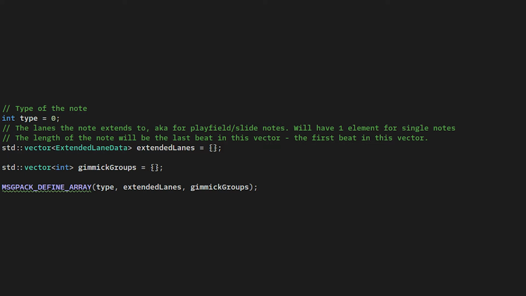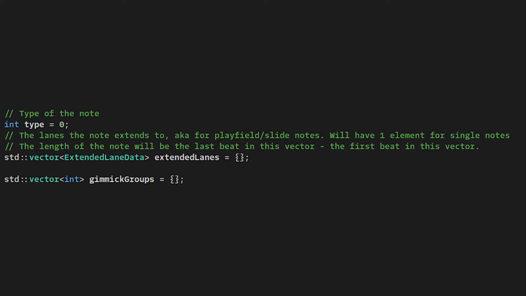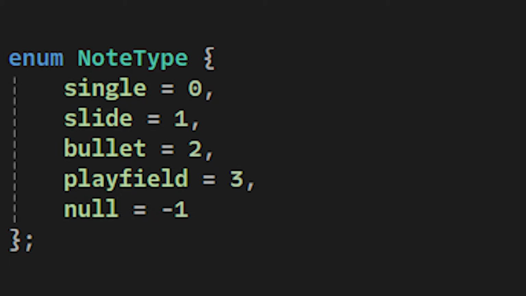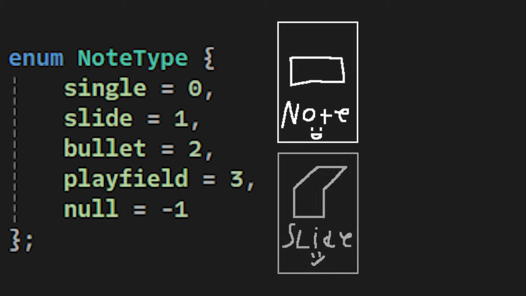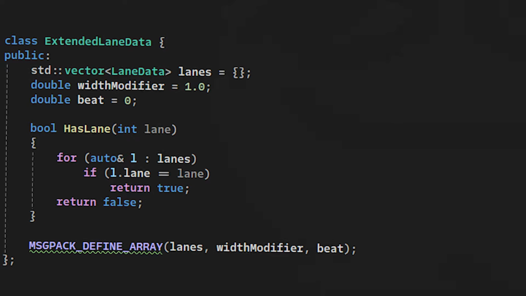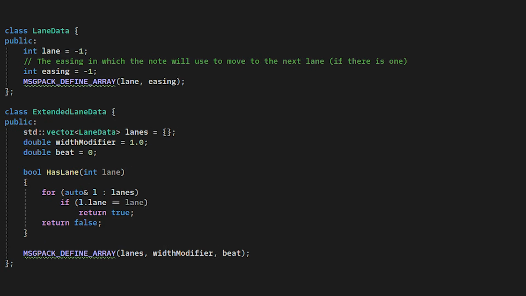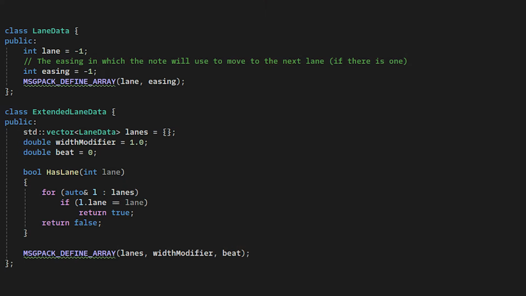For the notes, this is actually quite simple. We define a type, and then a vector for some lane data, and give it a vector of integers for the ID of our gimmick groups, which we'll talk about later. We'll have 4 note types. We're going to have a single note, a hold or slide note, a bullet, and a playfield or a void hole. In our extended lane data class, we will overcomplicate this by making a vector that has our actual lane data inside of it. We'll have a width modifier for gimmick reasons, and of course, the beat that the note is placed. Now the reason why we are using a vector for all of lane data is because we want notes to span over multiple beats. This is for holds and playfields most importantly.